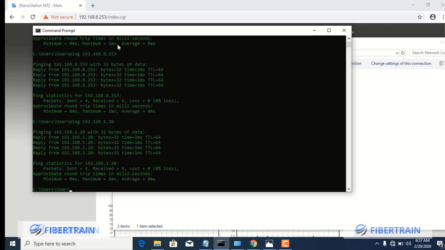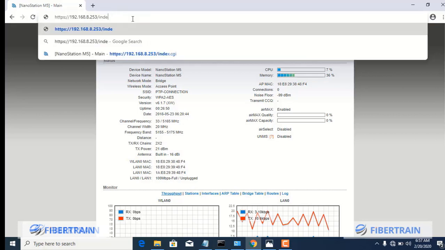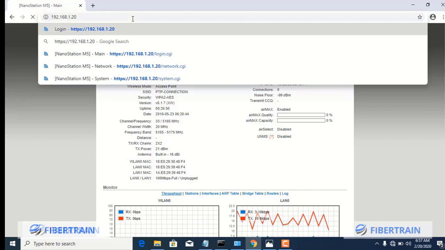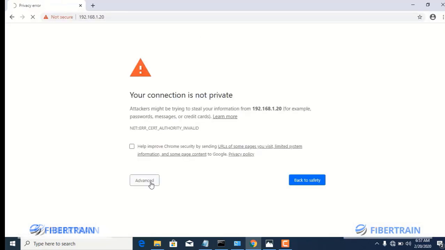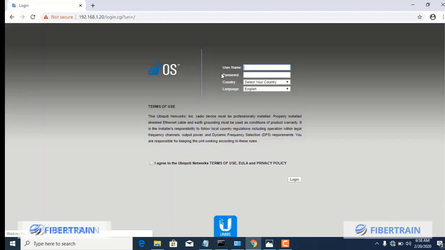So once again, we have to change the IP details to the default settings, which is 192.168.1.20, and yeah, we go to advanced and proceed to the site. The default username is UBNT, the default password is UBNT. Of course, we have to select country. If you don't see your country, select another country, and we have to accept, and then we log in.